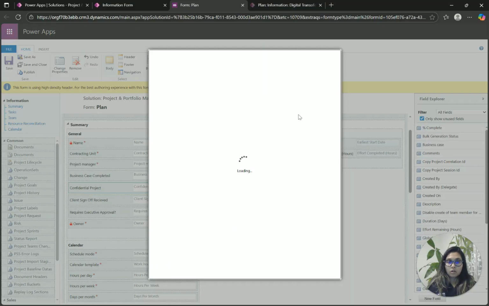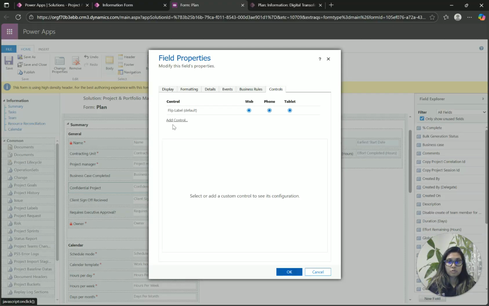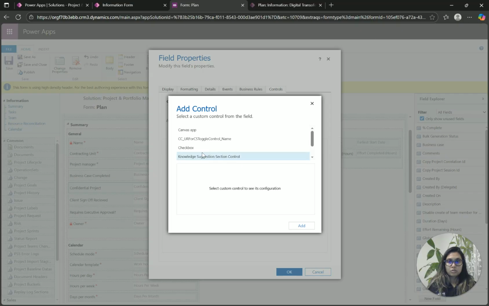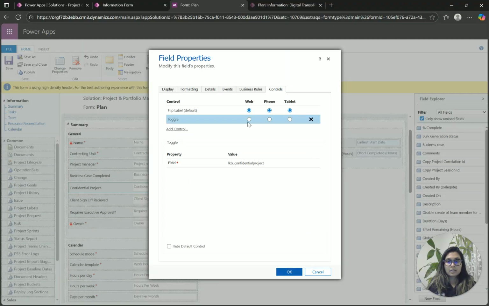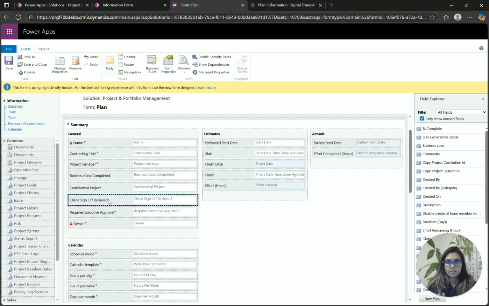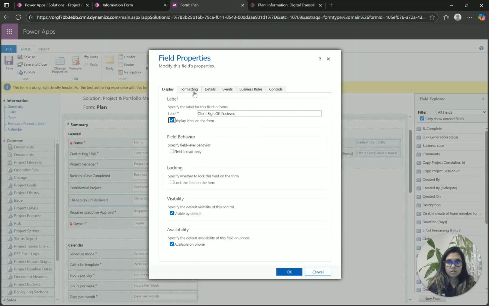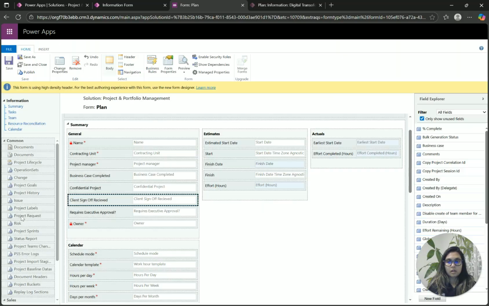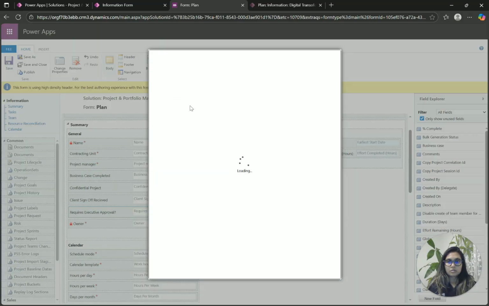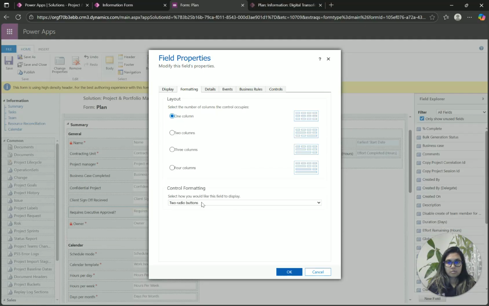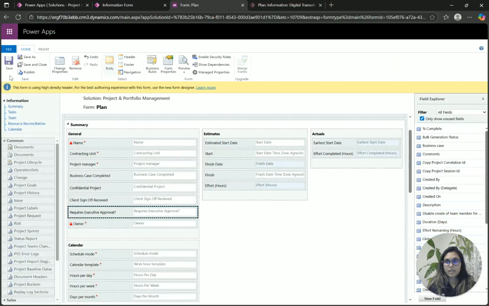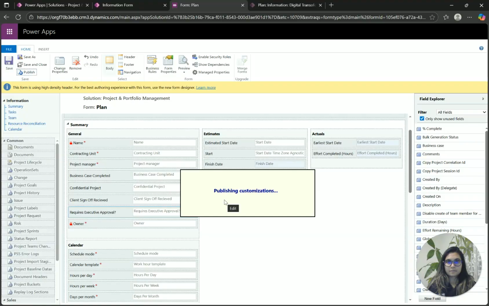If you want a toggle, for example, you can go under controls here and add a control so that your toggle is more of a control. Actually, under control, you can also do a checkbox, but let's go toggle, add, and make sure that it's on for all of them. And then do the same thing for the other one. I'm just going to go with my checkboxes here as well. Click OK, save, and we're going to do a publish once the save is done.